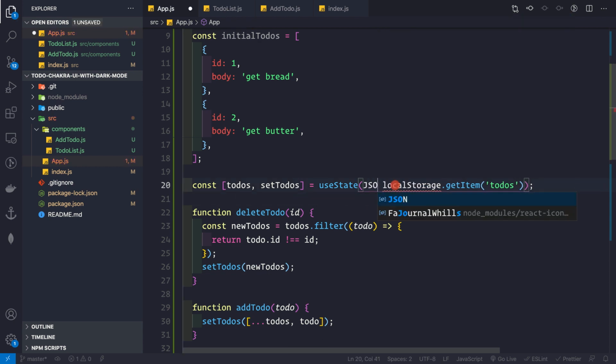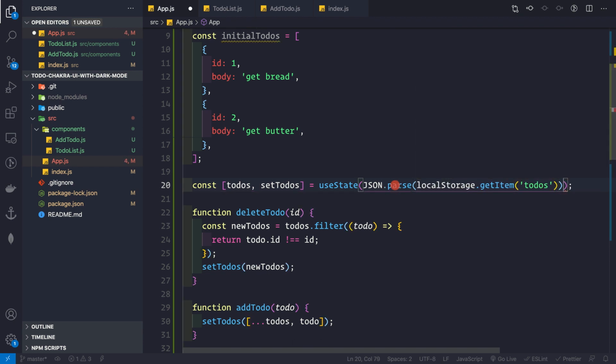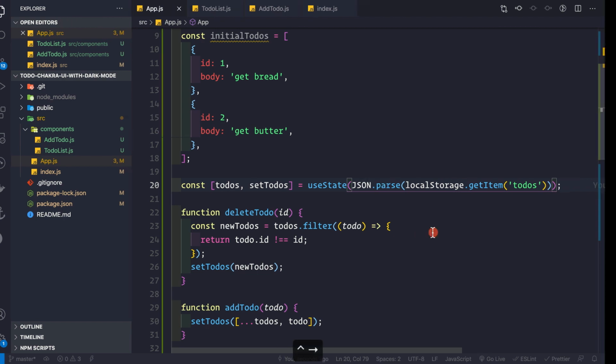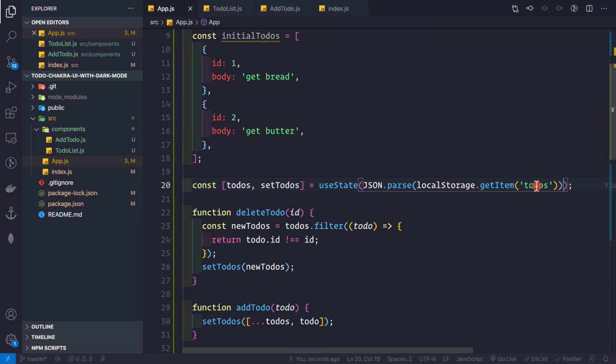So we can say JSON.parse like this. And here we can wrap this localStorage thing inside JSON.parse. But if we go to our application, we would be getting an error here, and that is true. And that is because this key, that is this todos key, doesn't exist inside our local storage.